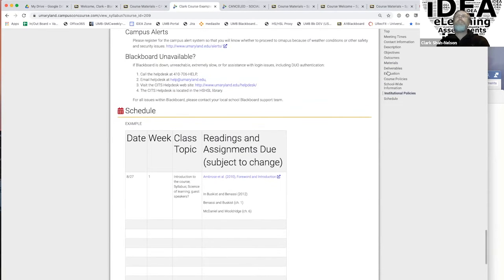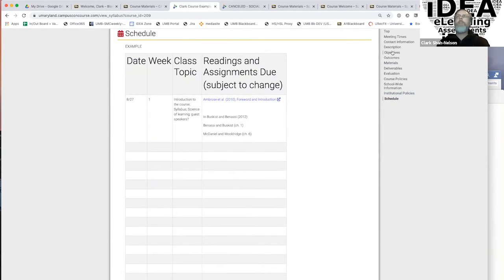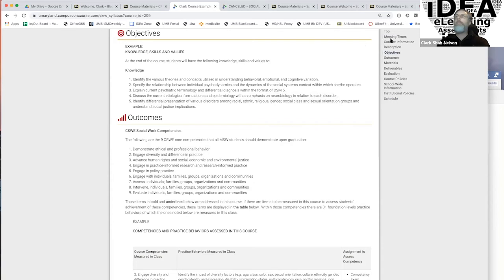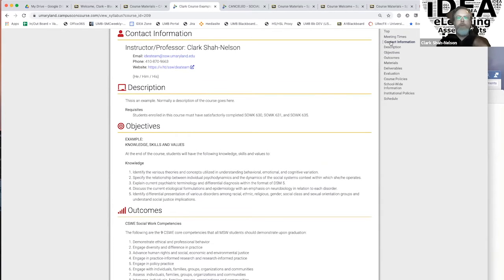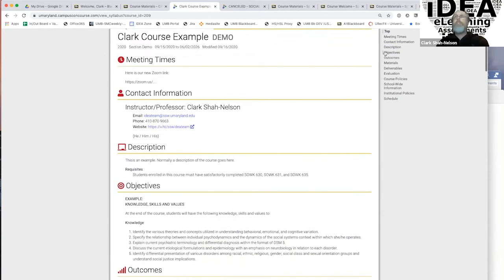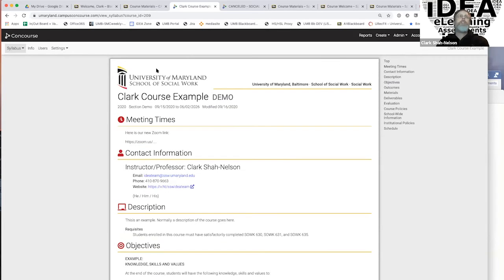And so these are just a navigation tool over on the right that help them very quickly jump down to the schedule or jump up to the objectives or the contact information, whatever it is you're looking for. And for students, they actually really only have a couple of options here. They can download a copy of the syllabus as a PDF, and they can print it or they can view it. And that's pretty much it.